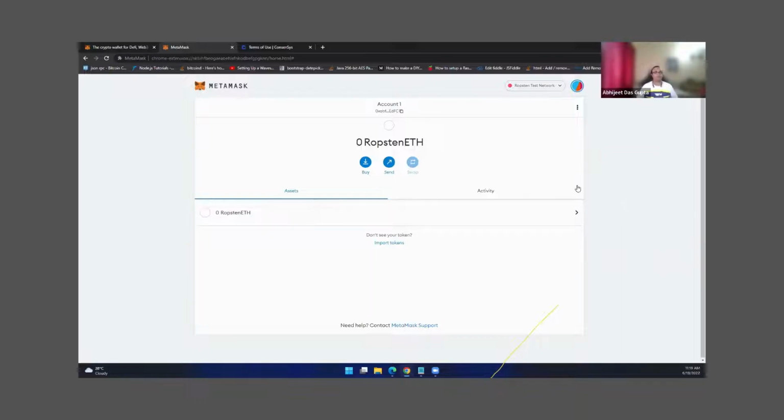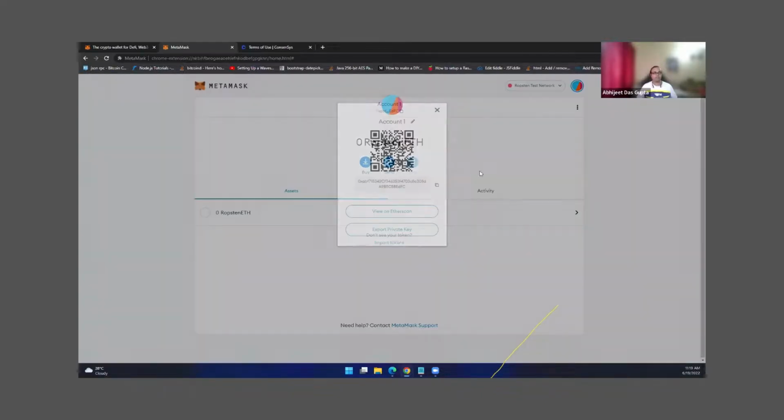How do I do that? Once you have this account set up, if you go to this, it says Account 1, which is by default a name given to your account, which you can change as well by clicking on the account details.